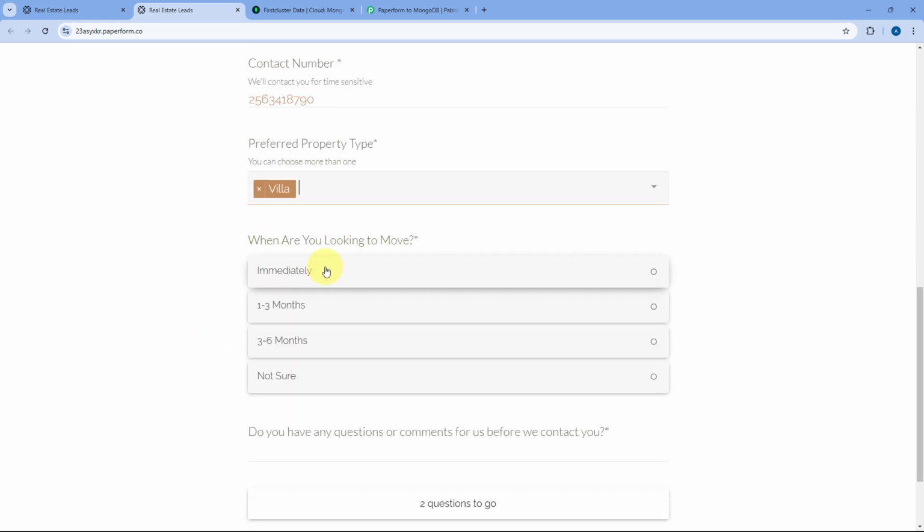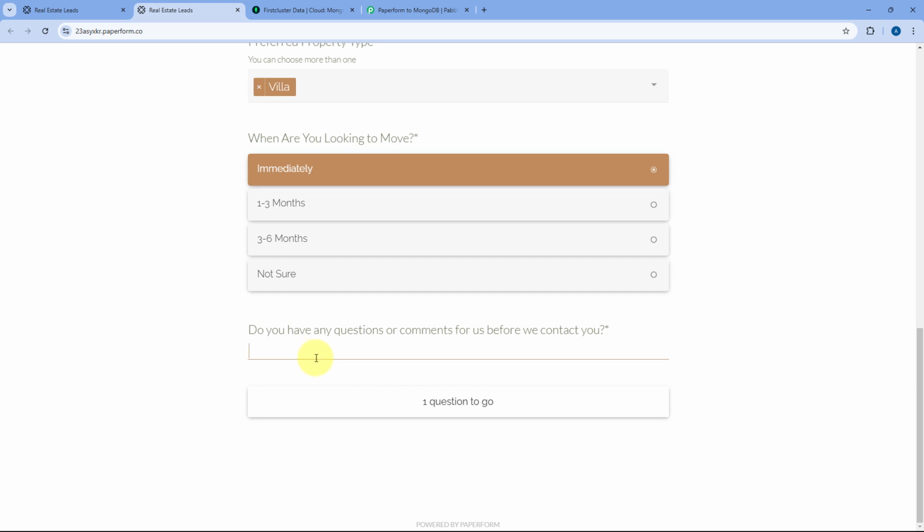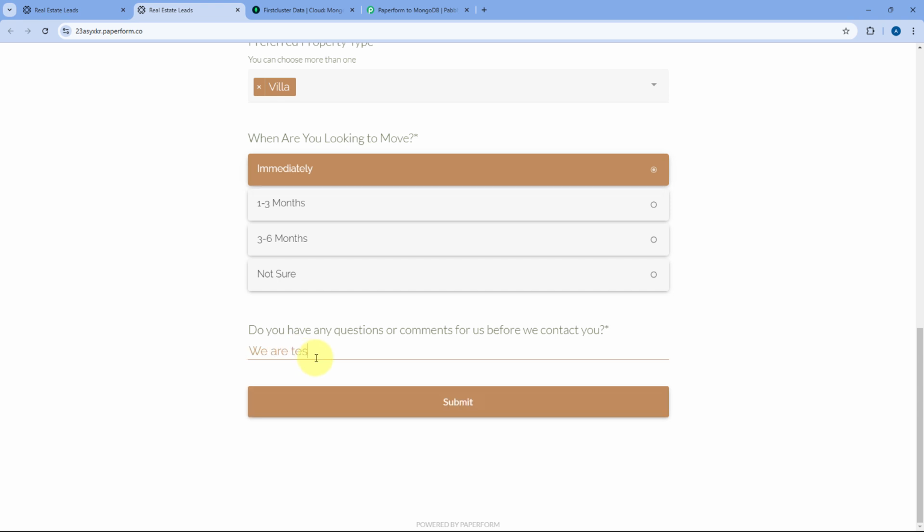And the moving duration is immediately. The message is, for example, we are testing this automation. This is the message. This is a text message which I'm entering over here. We are testing this automation. After entering all of these details, let's click on submit.